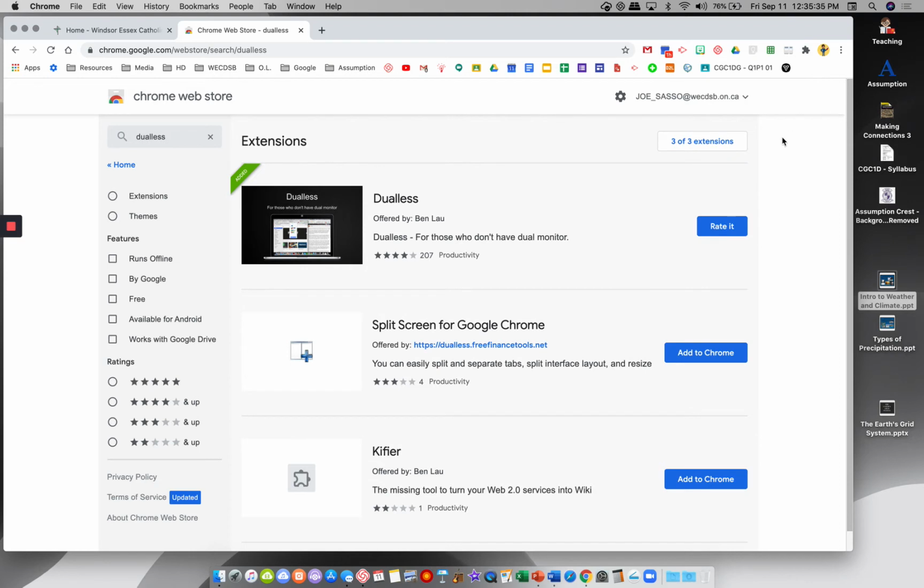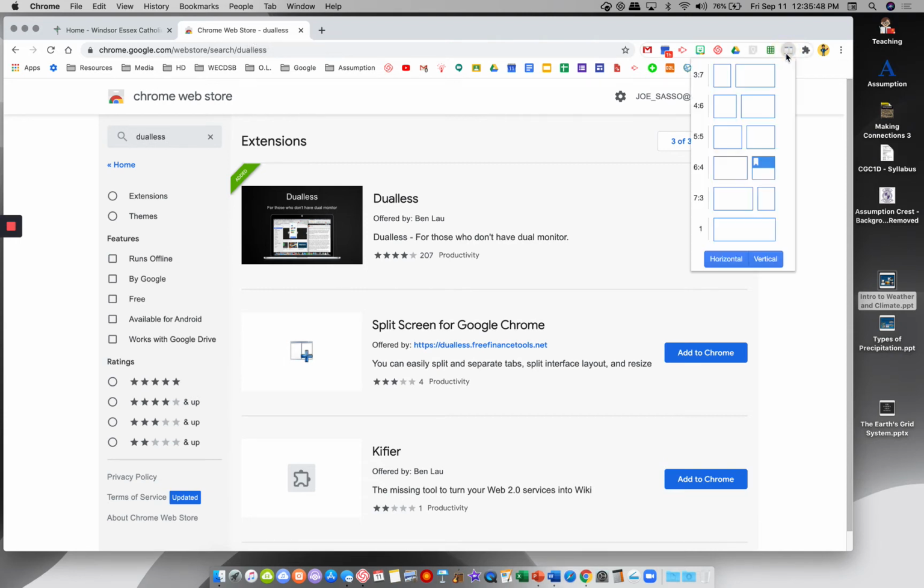So now it's installed. So I've got two tabs open. I've got my home tab for the Windsor-Essex Catholic District School Board, and I've got my Chrome Web Store tab. So I want to split them. Since this is the active tab, when I split it, it's going to show me how I want it. So do I want it horizontal, 30%, 70%, 40%, 60%, 50-50, 60-40, 70-30, or just go back to one screen. Also, I can do vertical, so if I want them above each other, same thing.